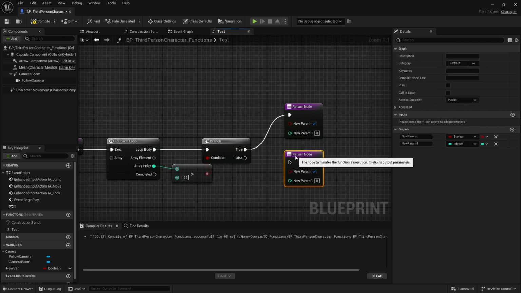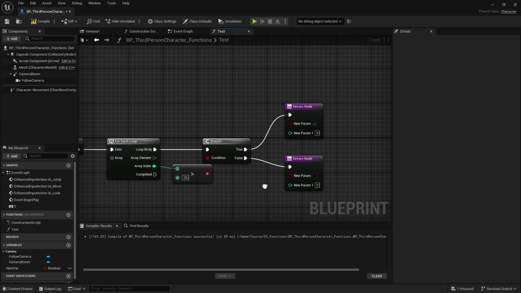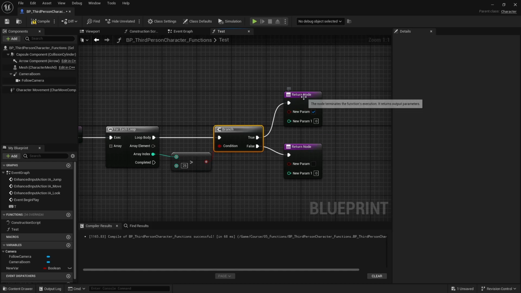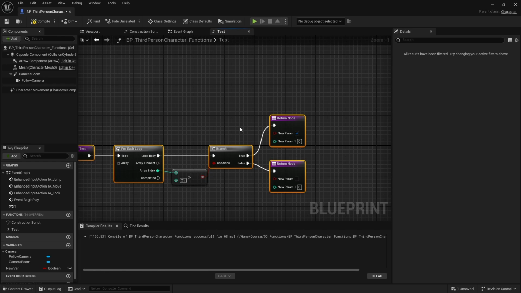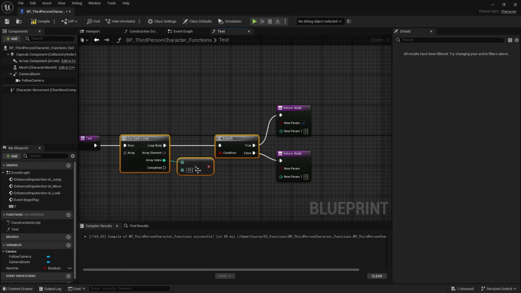So we can do something like this. I'm using Ctrl+C, Ctrl+V to just duplicate the return value. So let's say we do something like that. Every time we hit a return value, that means the execution is stopped and we are exiting the function. So it's not gonna go through all 50 loops if we stop at 25 and return.